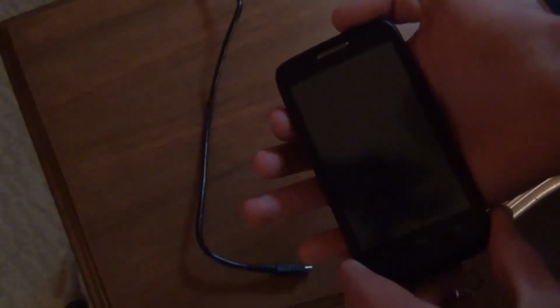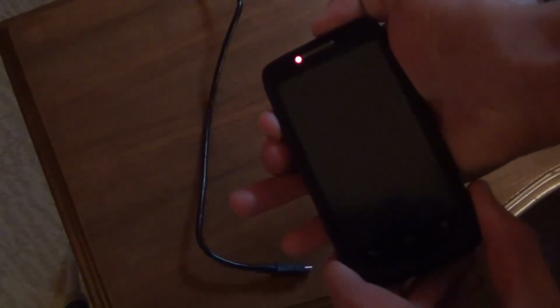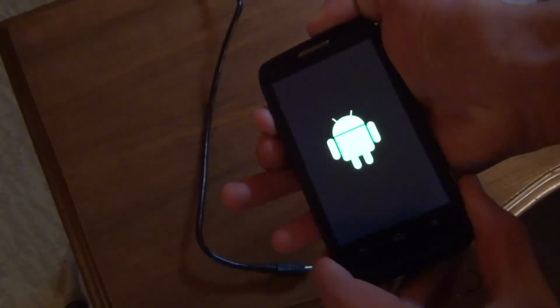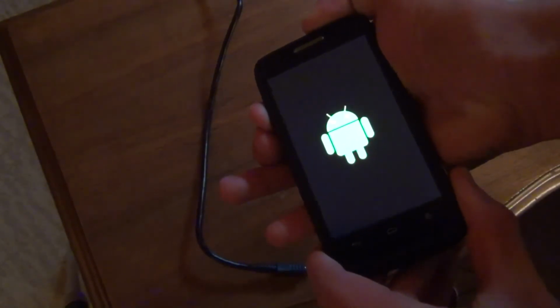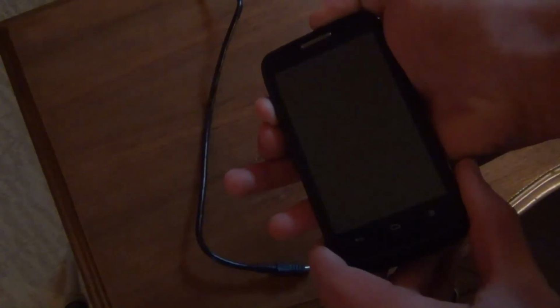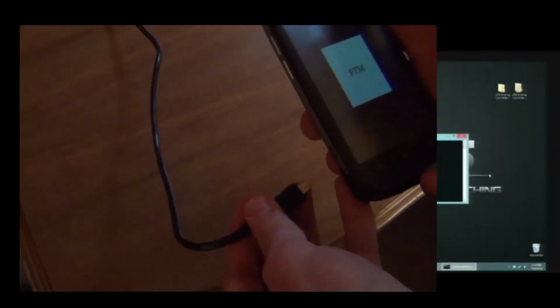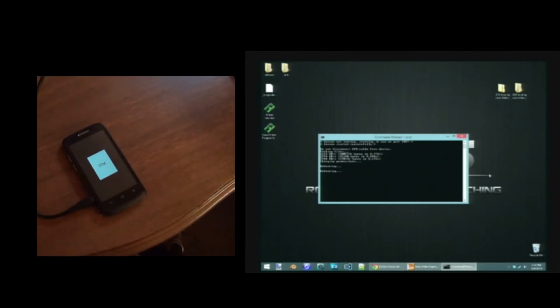So hold the power button and volume up till we see the FTM screen, just like we did last time and the time before. Okay. What I want to do, make sure command prompt is still open, make sure you didn't close it, otherwise I'll start this whole process over. So replug it in, and then the computer will, yes.